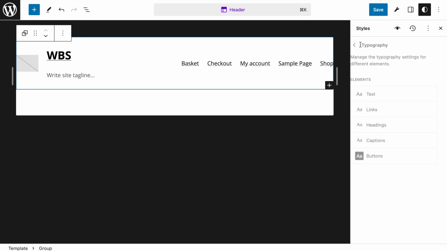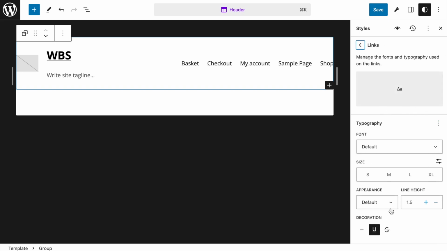Next thing I want to do is, I don't like these links with underlines. So I want to take off the underline decoration, set that to none. So now that's taken off our underline decoration.